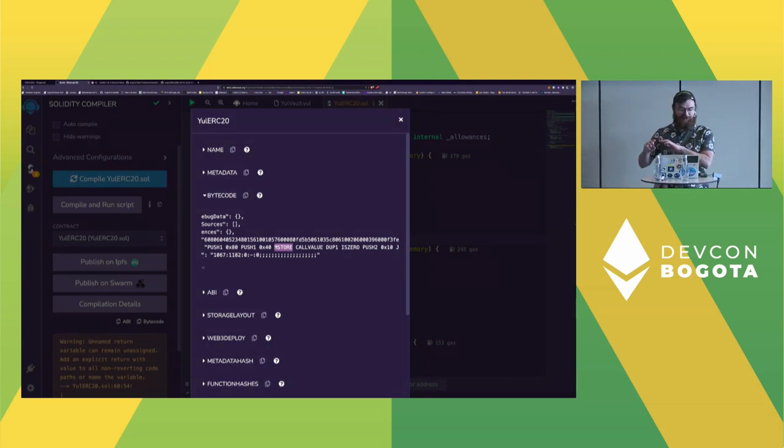This is actually a big telltale sign that a contract was written in Solidity. This always happens first. Every Solidity contract starts with 60 80 60 40 52.